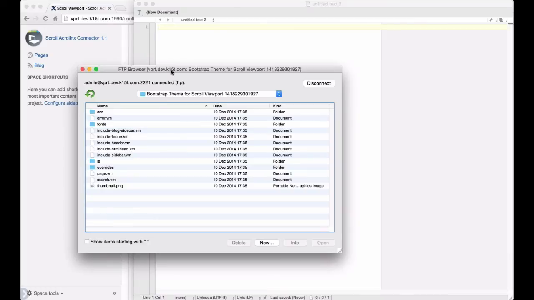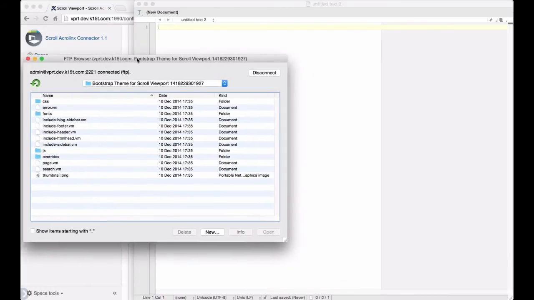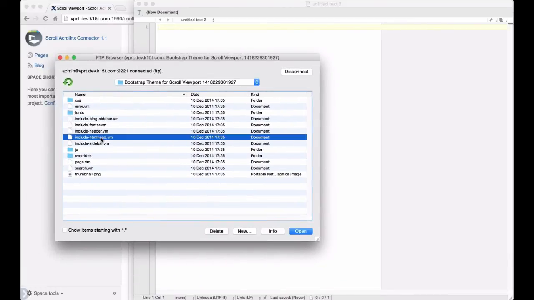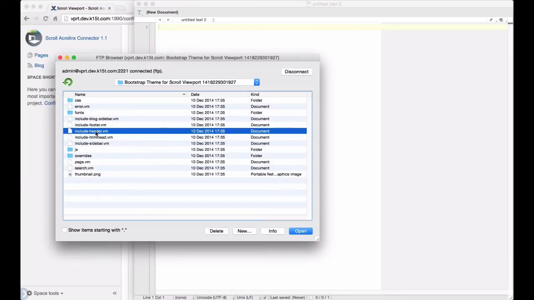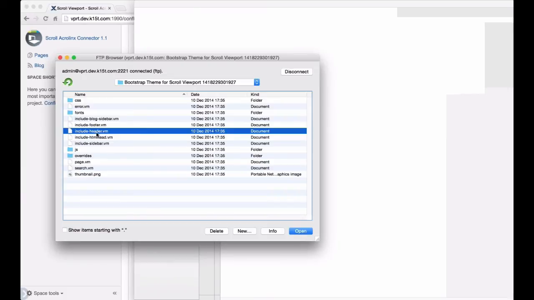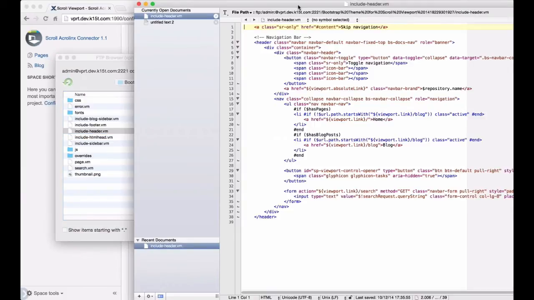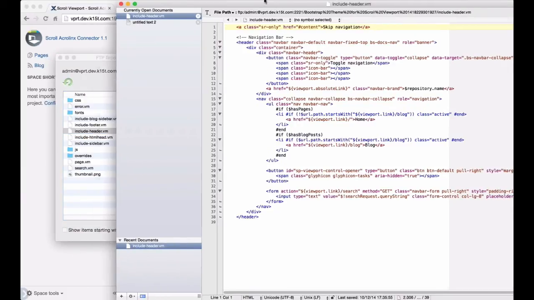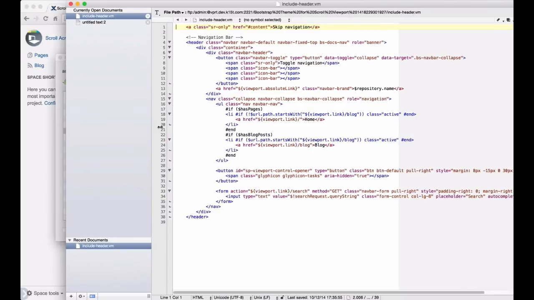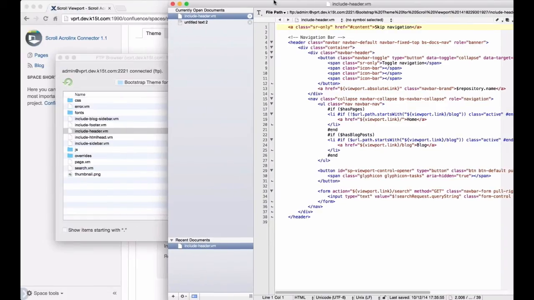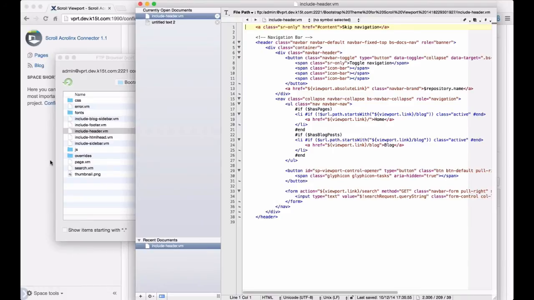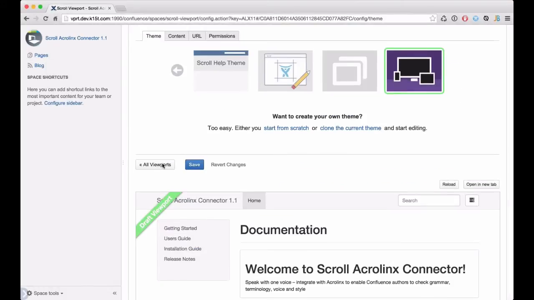So I go there, and I know that I need to update some header. So that's the HTML head. That's not something which is visible, but the include header is here. It's an included template. Let me make this a little bit smaller. Let's look at the theme again.